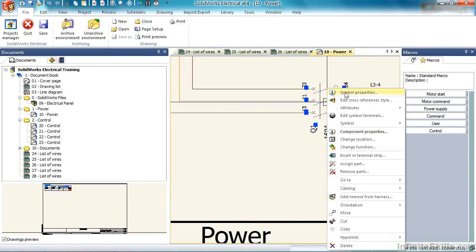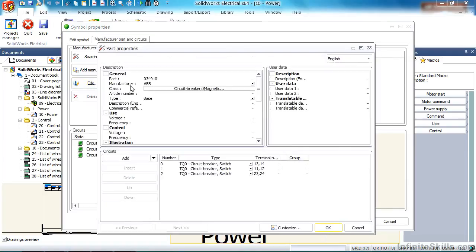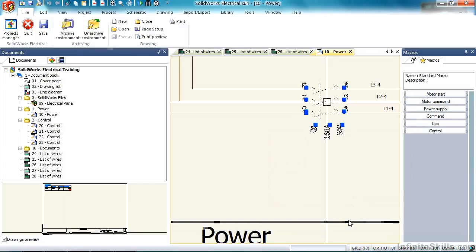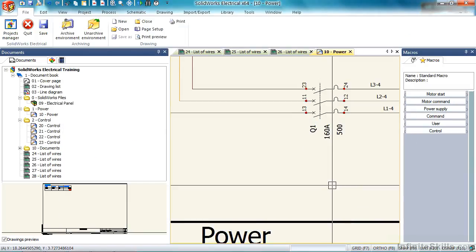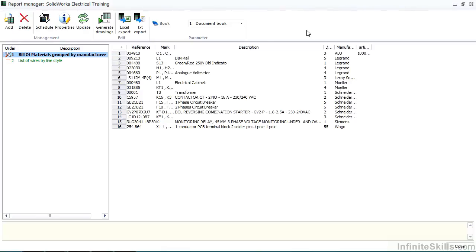And now we can go to the symbol properties and edit the part number information here by including the article number of our choice. Now when we apply this, we can ask it to update the catalog or just this part. Now if we do the catalog, the next time somebody uses this, it will be available and ready to go. But for the other Q-type components that we've already placed from this manufacturer, these are not up to date on our bill of materials.